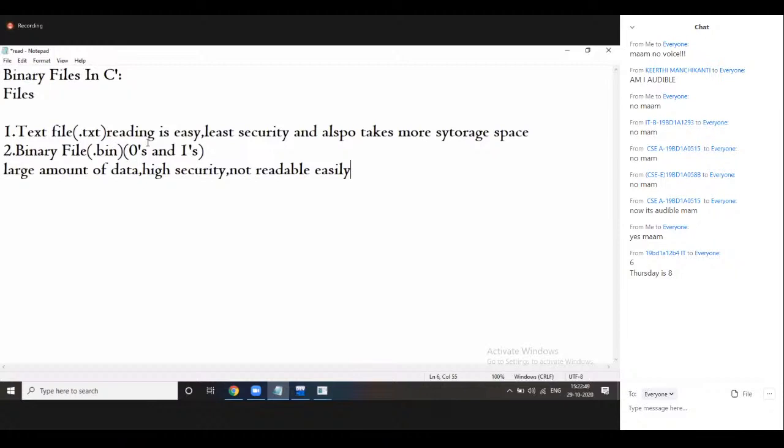As we discussed, you have different operations like creating, opening, closing, reading, and writing the information of a file. The same operations we discussed for text files can also be done on binary files. Only a few parameters change, like the modes of operation, which are different for binary files. Let me write.